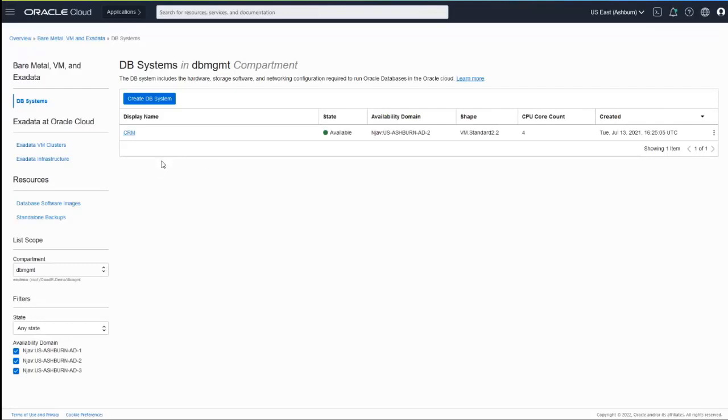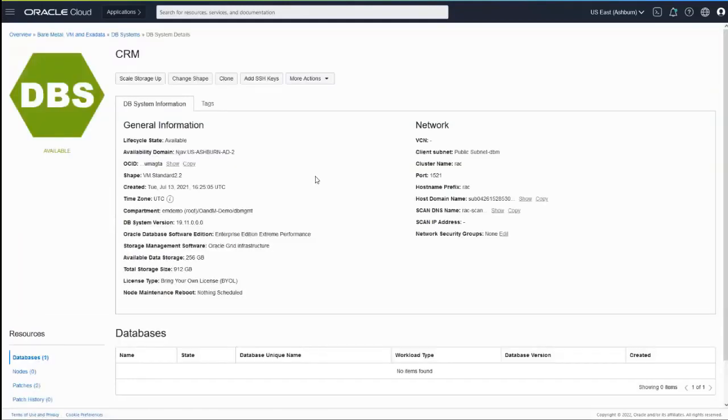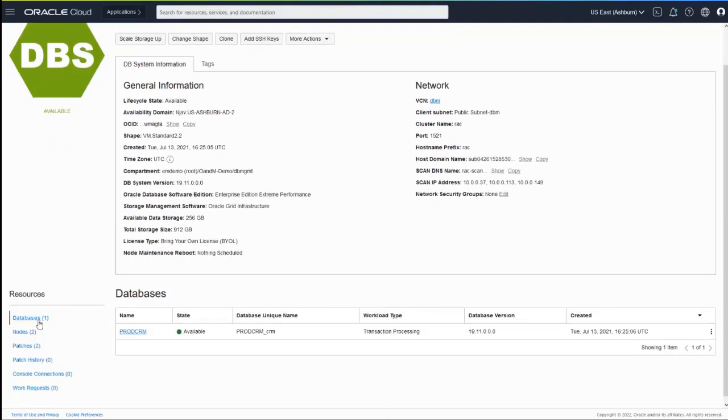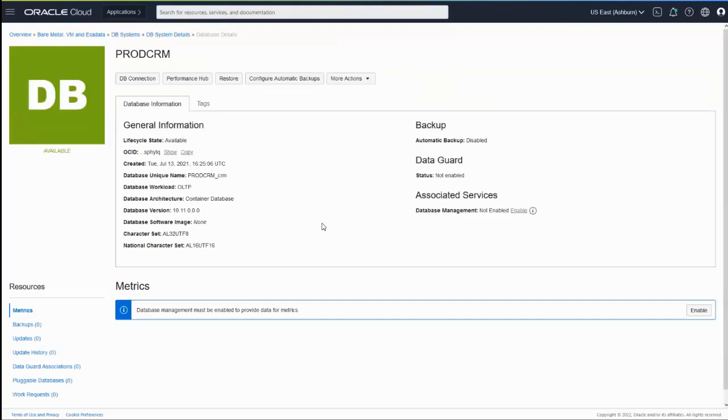So I have a database that is already created here, which is a cloud database, which is a RAC-enabled database. You would be able to see that this is a RAC-enabled database. This is the node-specific information or the database system-specific information. Now I have database prod CRM, and if I navigate to this database, I can see that I can enable database management from here. In this case, I have not enabled database management for this particular database.